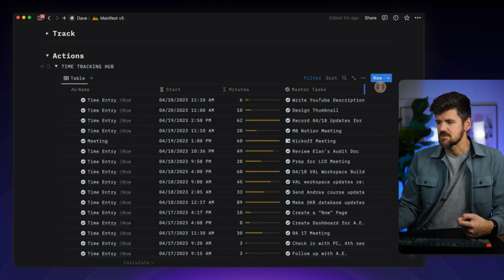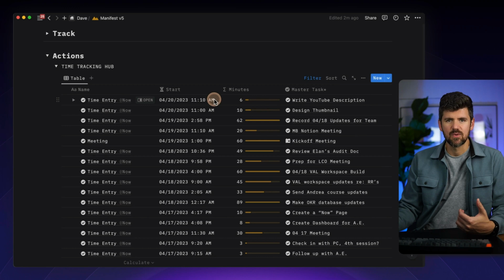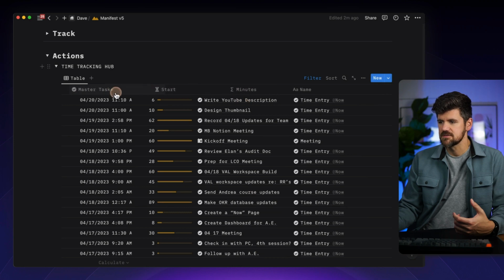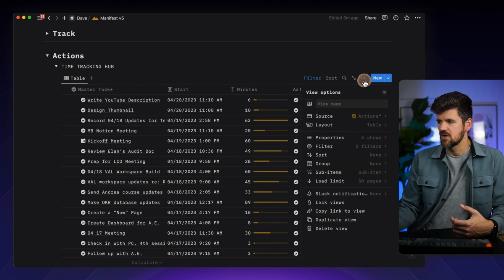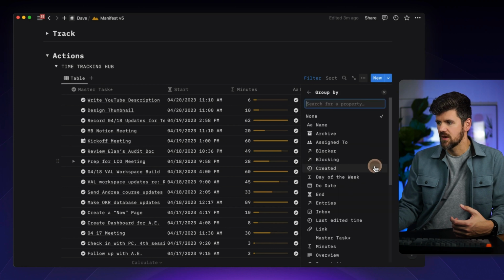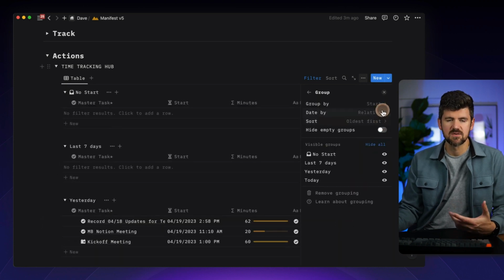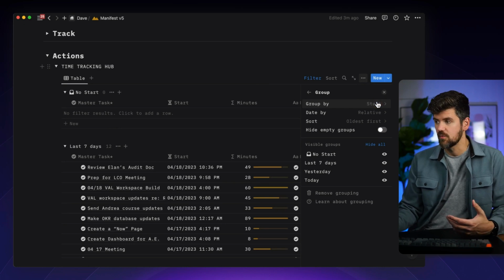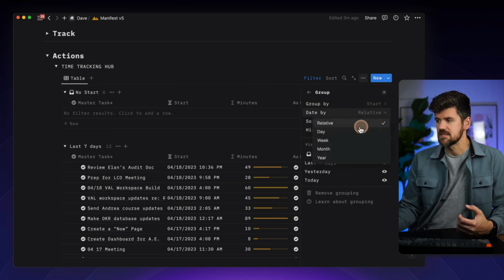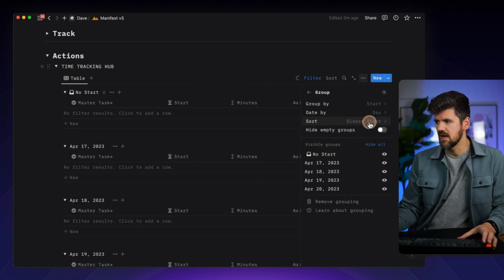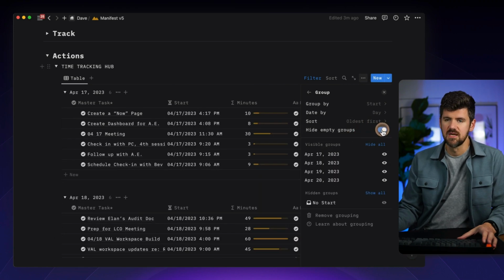Now what I want to do is, because time entry is not really informational in this case, we could slide this over to the far right and slide the master task to the far left. And from here, we can go into group, and we're going to group by start date. And then here we've got some options. It's going to group by relatively by default, but what we want to do is group by specific days. And we're going to set the oldest to be first. And then we're going to go ahead and hide empty groups, which is just going to turn off any days that don't have any time entries.